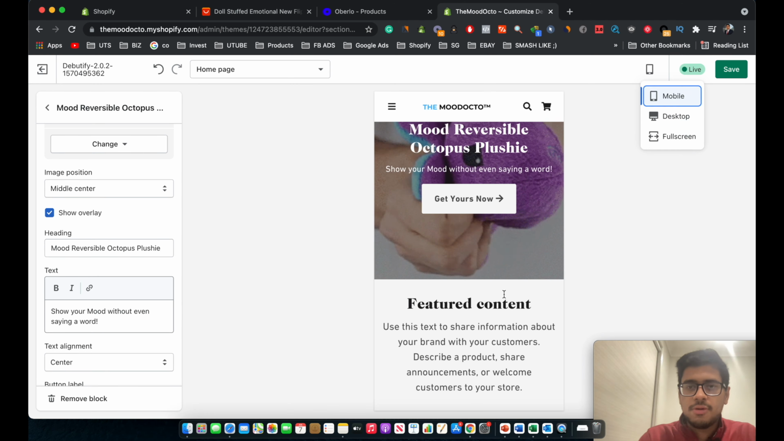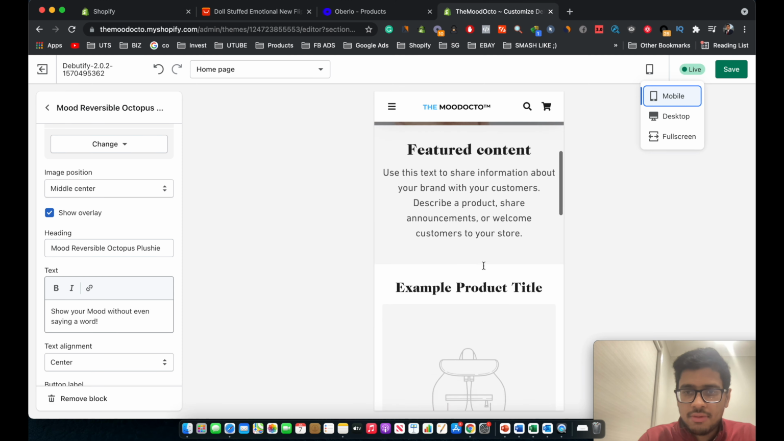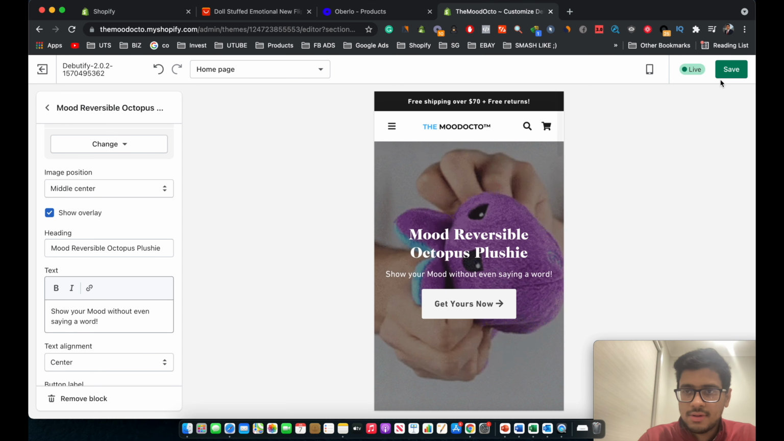Okay, perfect. So I'm going to show you how it looks on a mobile phone layout. Okay, it looks pretty good to me. So let's just save it.